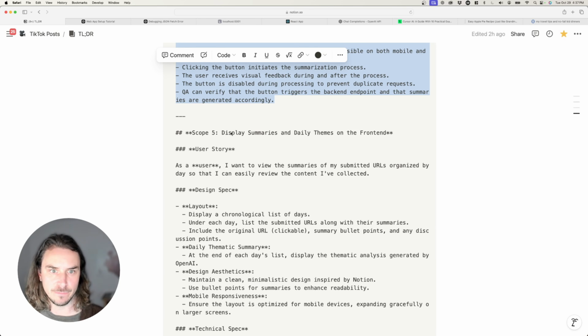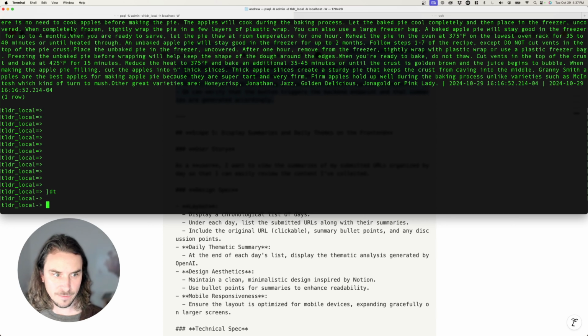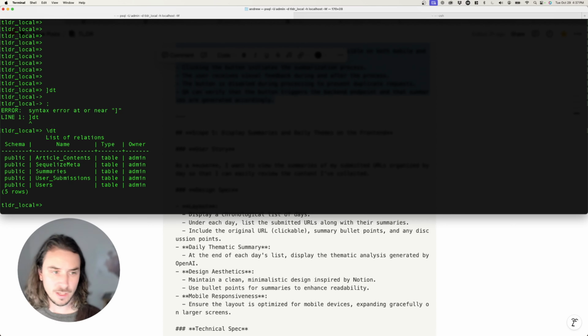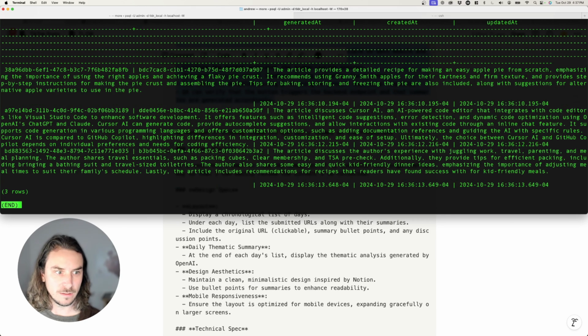Scope 5 is where we're displaying the summaries. So I'm actually going to check in the database instead to see if we can see the summaries in there. Okay, we have this new summaries table, selecting all from summaries. Let's check it out. Ooh, we have stuff. Okay, great. Obviously, this is a terrible display, so let's go ahead and move on to the next scope and see what it looks like in the UI.